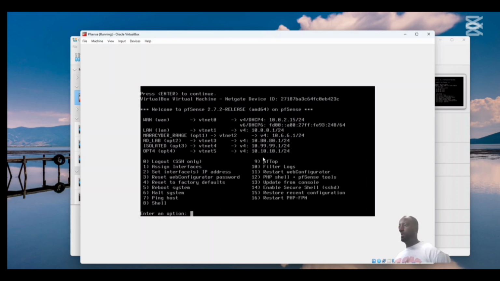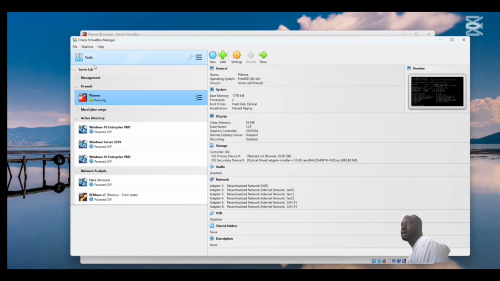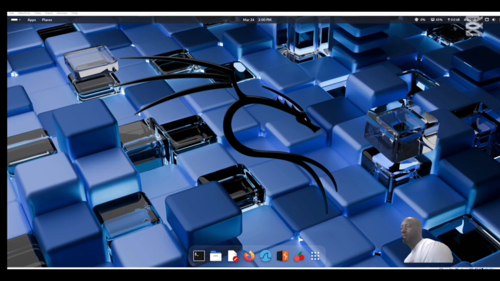Okay, so now we have it here, and the next step will be to change the name of this interface right here through the pfSense interface that we are going to open in a little bit. Now our next step is to turn on our Kali Linux. You can see now we are logged in to our Kali Linux. Let's go ahead and open our interface.